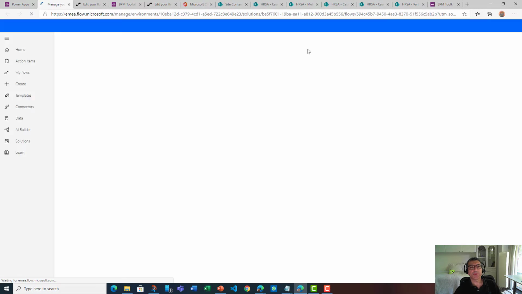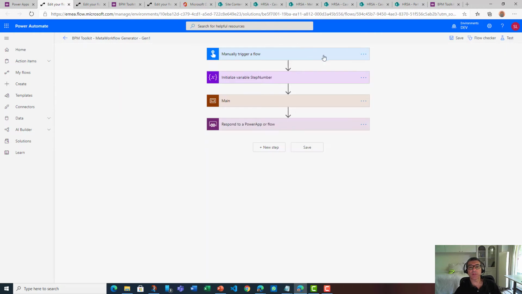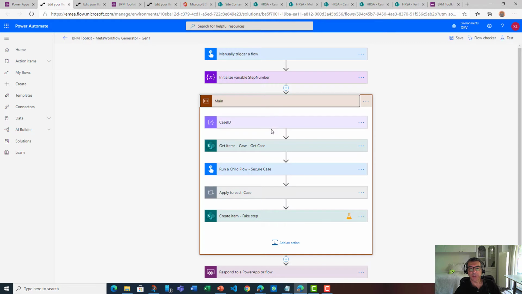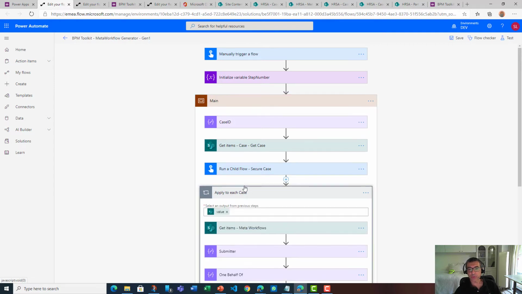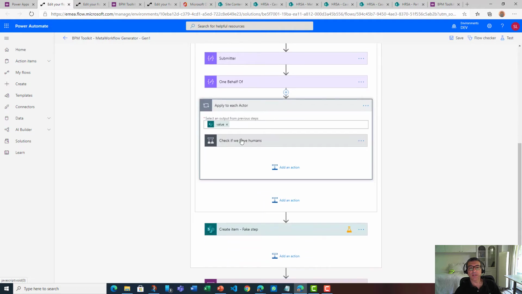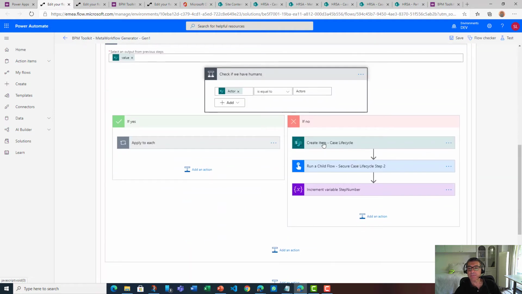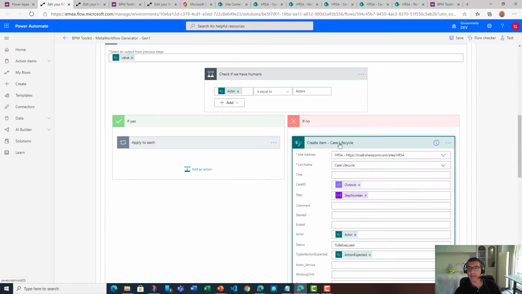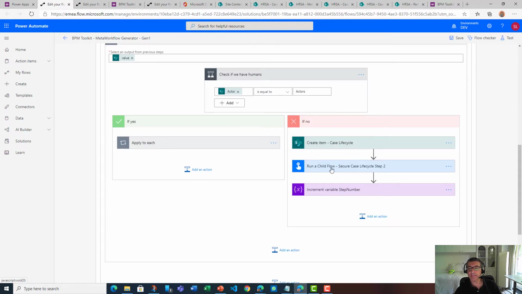The meta workflow generator analyzes the workflow definition that I did provide in my SharePoint list and generates the steps, and of course secures the steps. So security is very important because we use unique permissions here. So the system generates steps in the case lifecycle. So it creates an item in the case lifecycle, secures the item, and increments the step number in the SharePoint list.